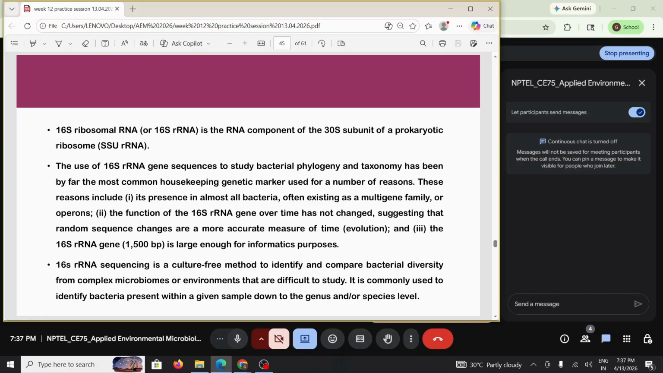The reasons are: it is present in almost all bacteria, and it is highly conserved, where the function of the 16S rRNA gene has not changed much over time, and finally it is large enough for informatics purposes. Again, 16S rRNA sequencing is a culture-free method, so you can study the actual bacterial diversity even for microorganisms which are difficult to culture. So it is commonly used in identifying the bacteria that are present within a sample up to some genus or species level.